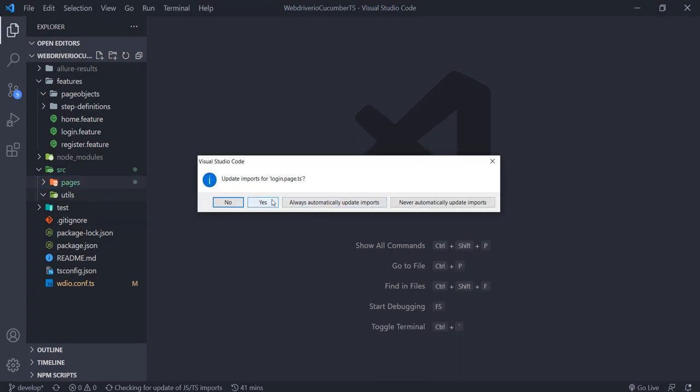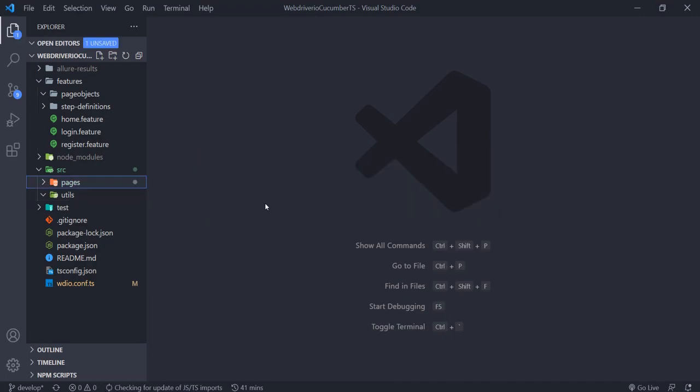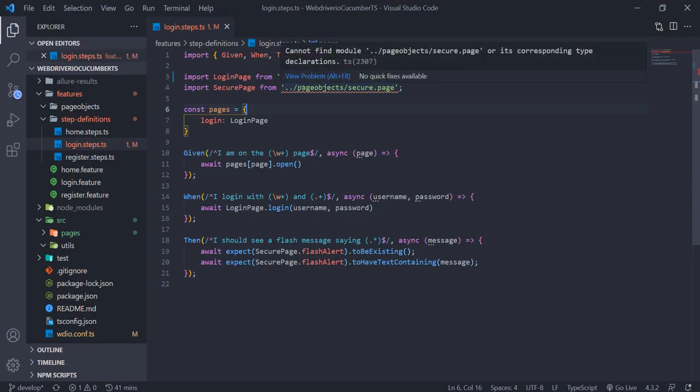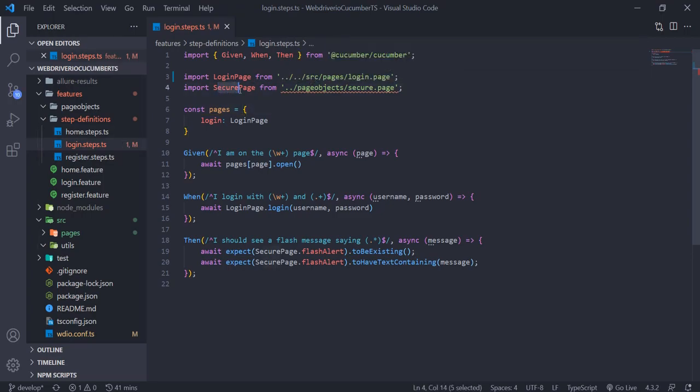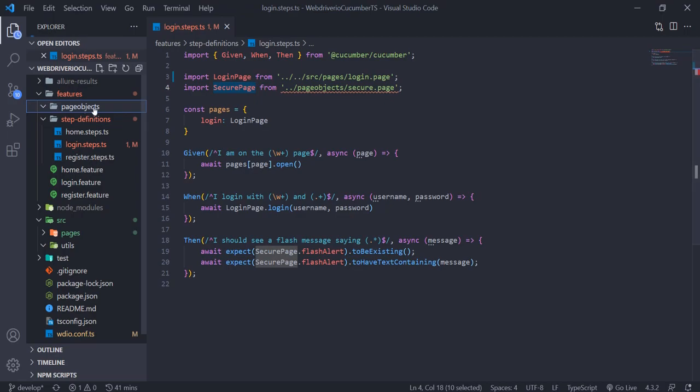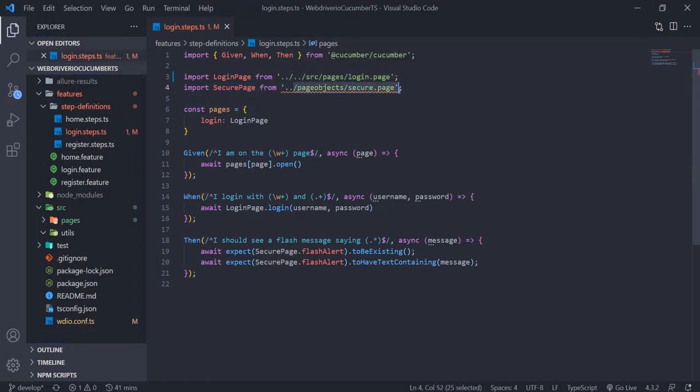Here there is an auto suggestion to update imports, because we have changed the folder structure, so it asks to update the import paths as well. I'll click yes, and we are still getting a few errors, because right now we are importing secure page from page objects, but our page objects are not available there. First let me delete this folder itself, and now let's change to the correct path.